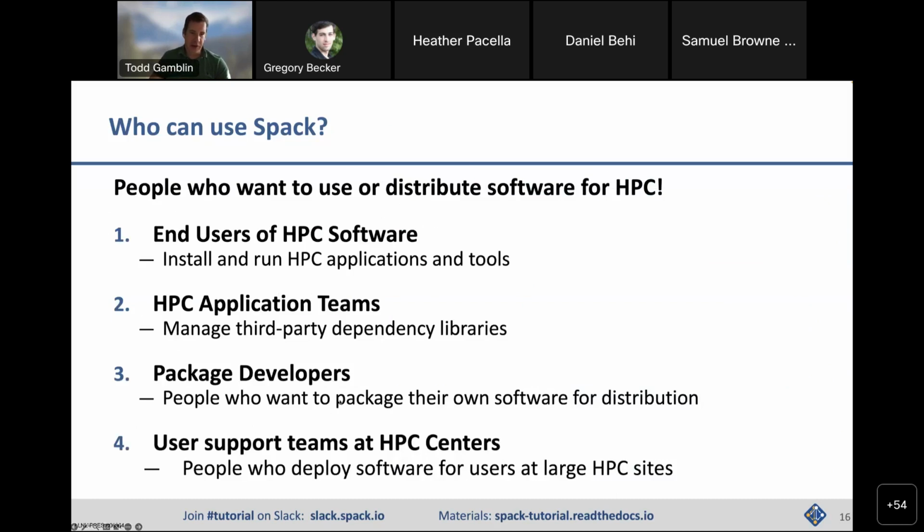If you just want to get your software out there for someone else to use, then Spack is definitely for you, because we would like you to configure your package to it so that other people can build it. And then finally, if you deploy software for a lot of people, then Spack can simplify that process. So user support teams at HPC centers.